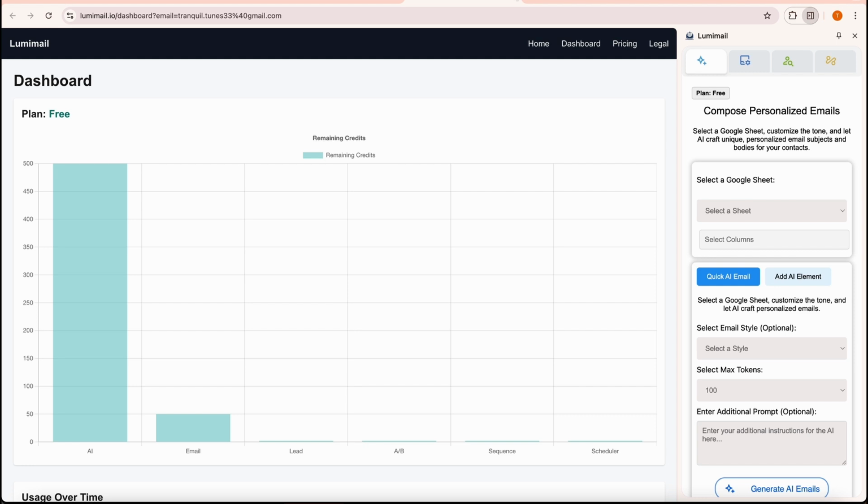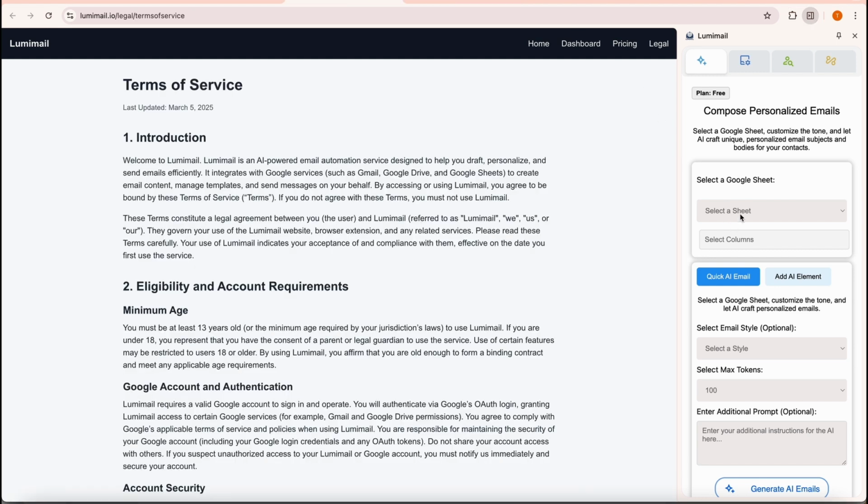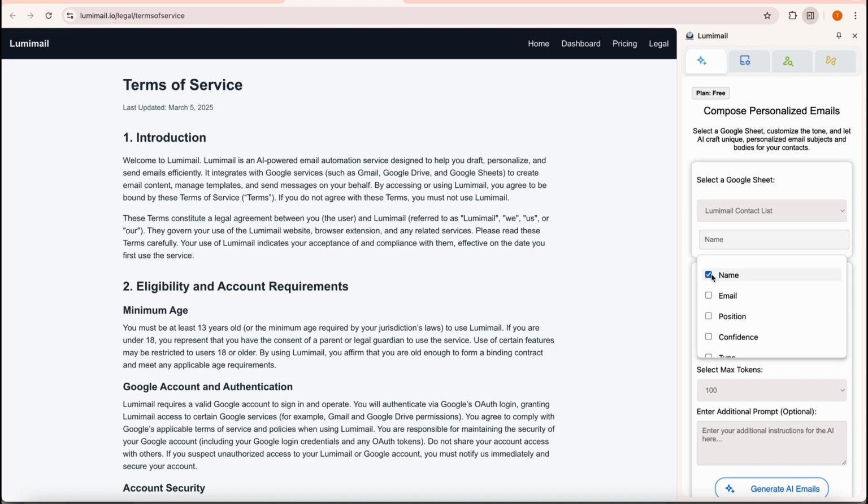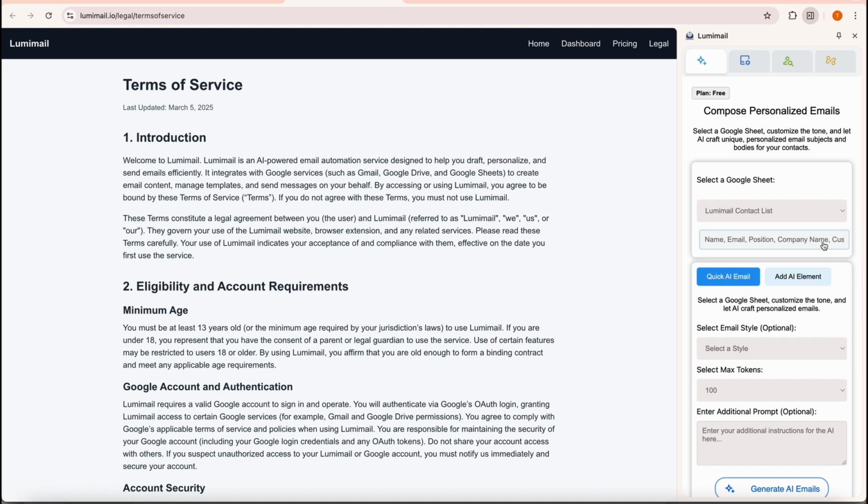Going back to Lumimail side panel, begin by choosing a Google Sheet from your drive that contains your contacts and any details you want to use, such as names, companies, or other personal info. This sheet will serve as the data source for your email campaign. Then decide which columns from your sheet should be inserted into the email to personalize it. Common choices are first name, company name, or any custom detail. Simply select the fields you want Lumimail to include for each recipient.